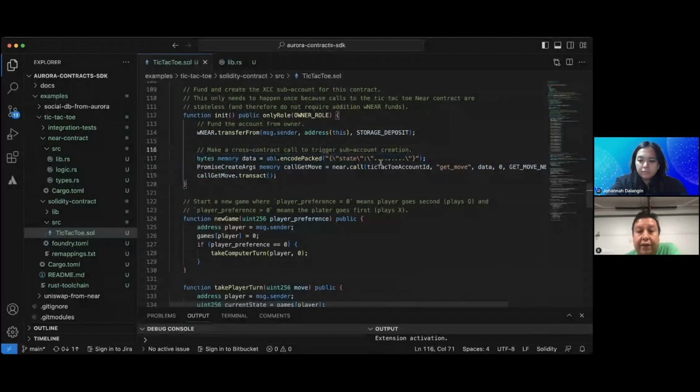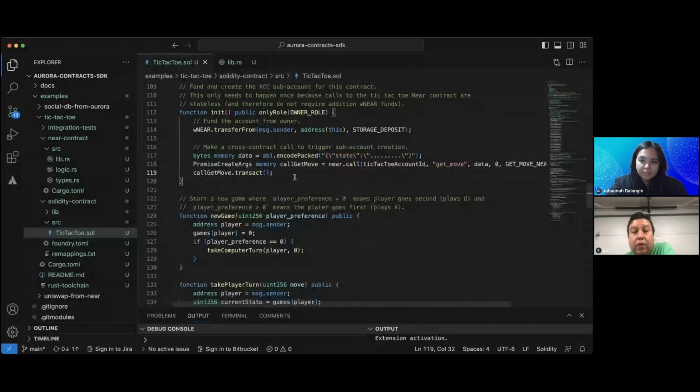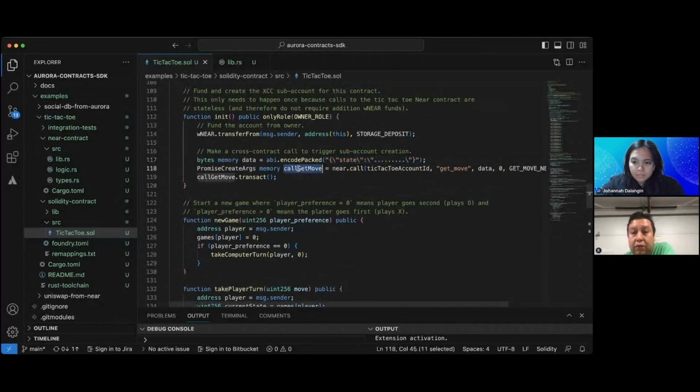Basically, you have to create a sub account, and this sub account is something very specific with Near. I won't get too much into this, but you have to create this sub account to be able to deal with the Near contract. So with that, you just encode the information you want to send to Near, and then we just call the get move, right? So you send it, you're calling the get move.